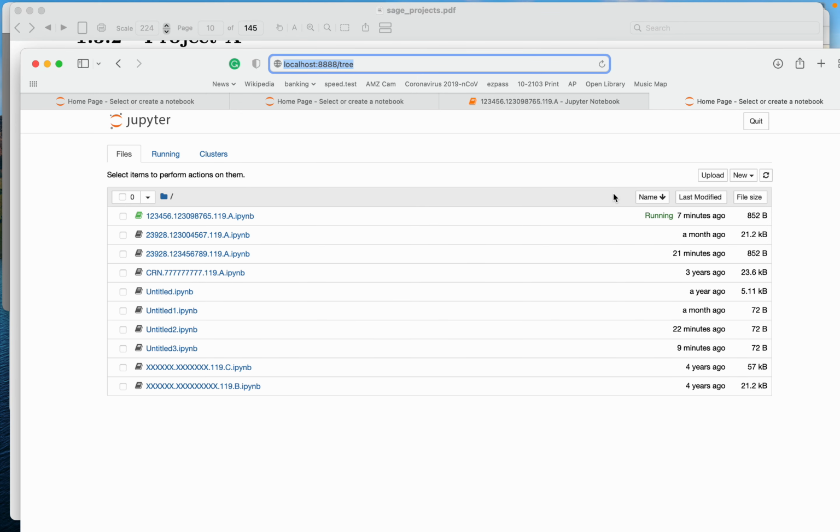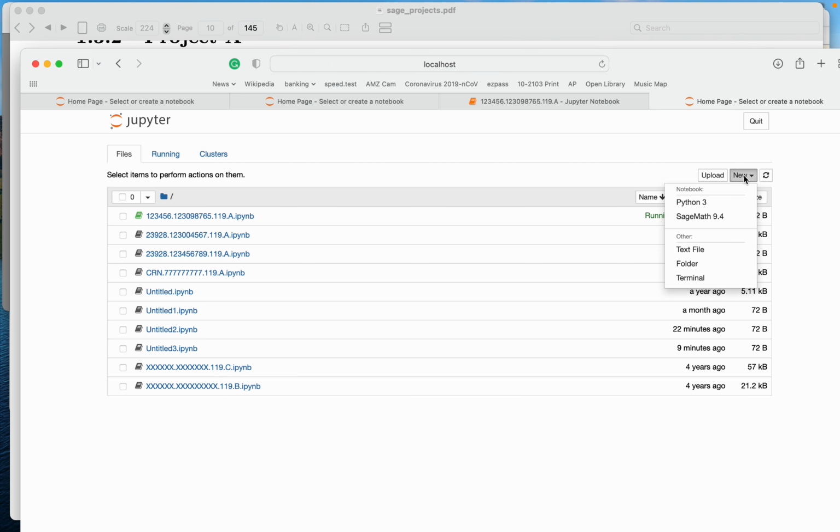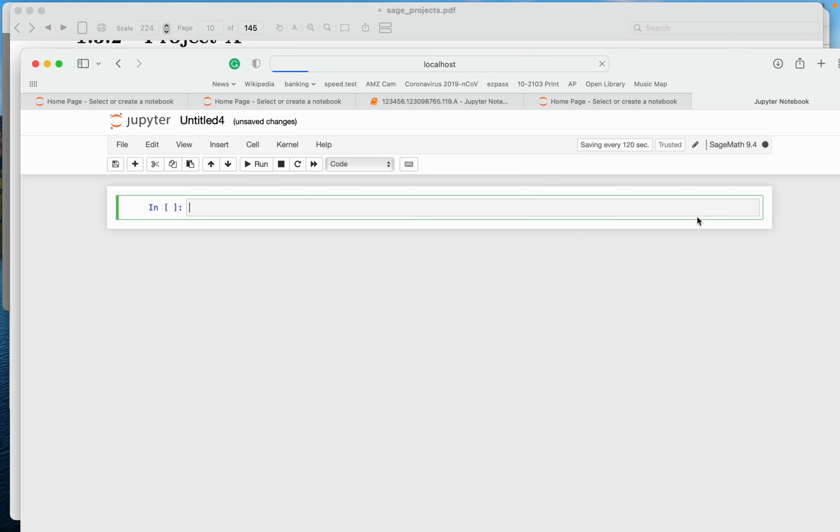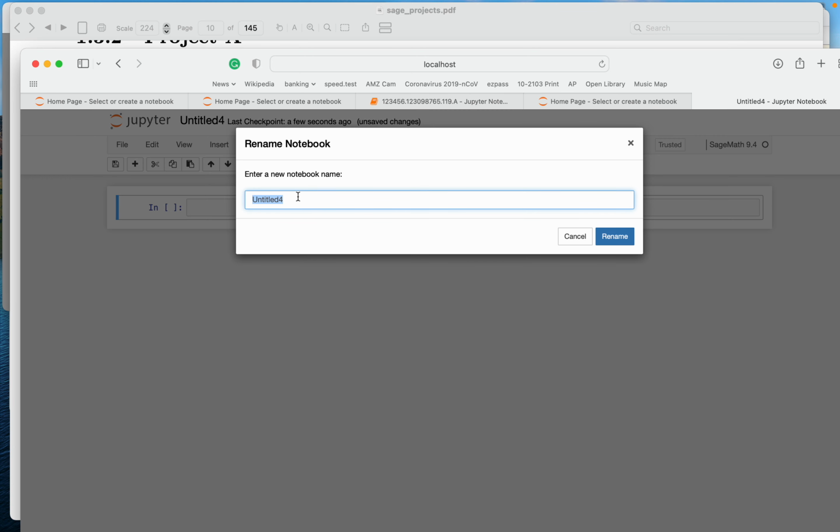And then what you're going to do is a new file, and it's going to be a Sage Math 9.4. I would say change the name of that document to the format that they want, that's CRN, and so on. But for the time being, you might as well just call it test project. You can always rename it later.